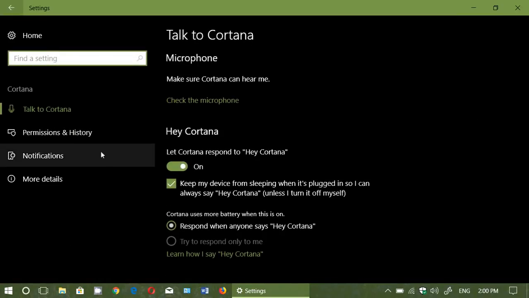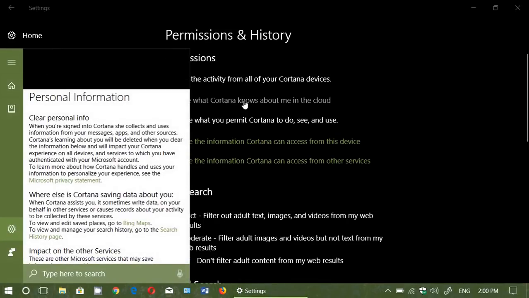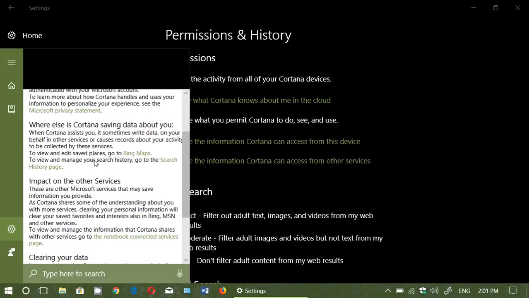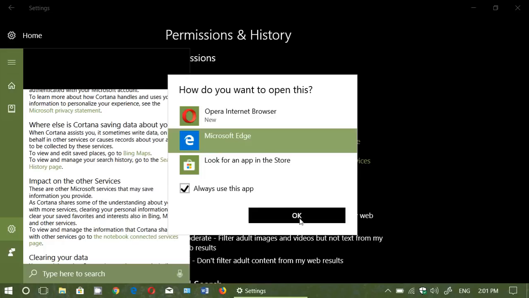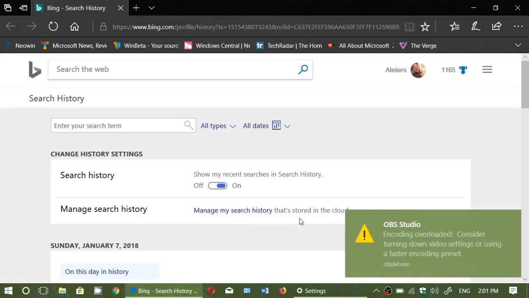And on the left side, you've got permissions and history. So here there is, for example, change what Cortana knows about me in the cloud. If you click here, it's going to give you a little search panel in Cortana on the left side that tells you what information is stored or not in the cloud. You can, of course, click one of the options and open your favorite web browser and go to whatever place this will bring you in the cloud. It's going to give you a lot of information.